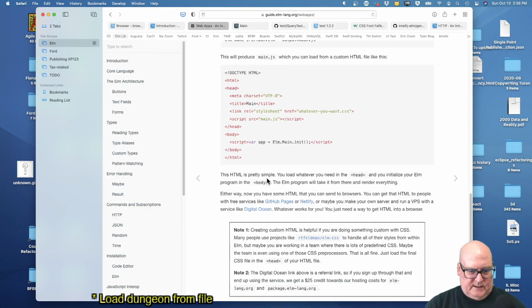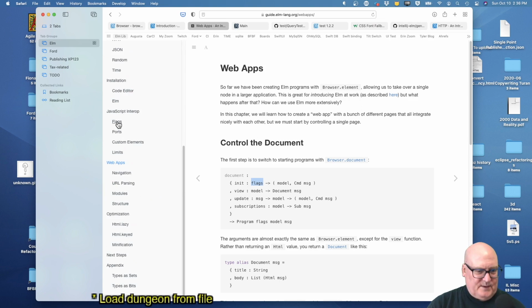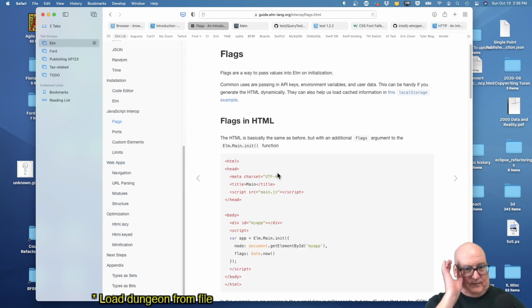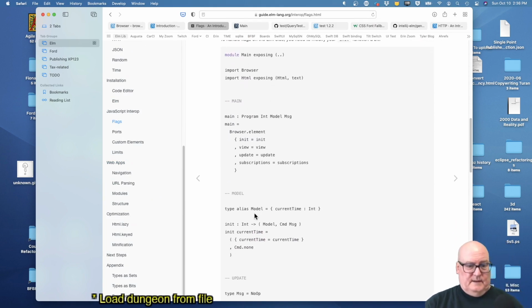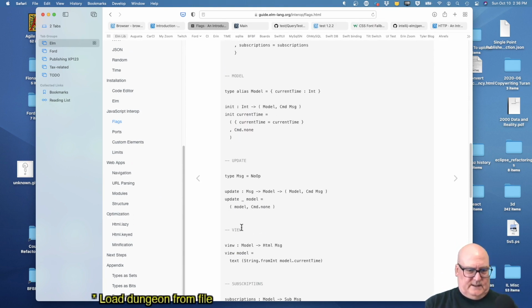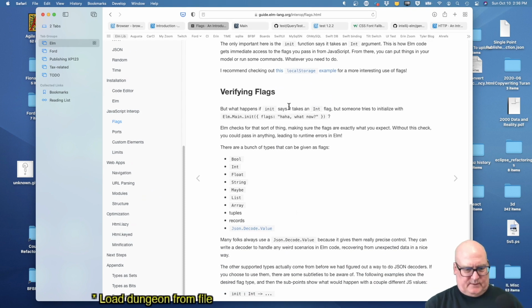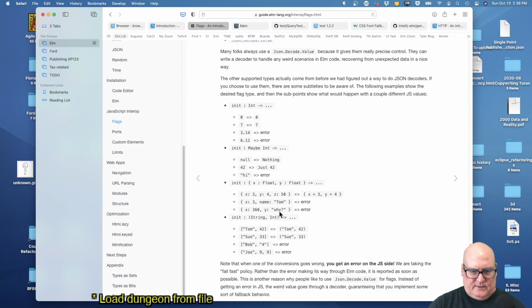I want to see what their init looks like. That doesn't help. Where are you? Down here. Java interop flags. To handle flags, init. Oh, it can take an int. Well, I don't know where int comes from there. And it says take an int flag, but somebody tries to make one. I don't know if there's a never or something like that.